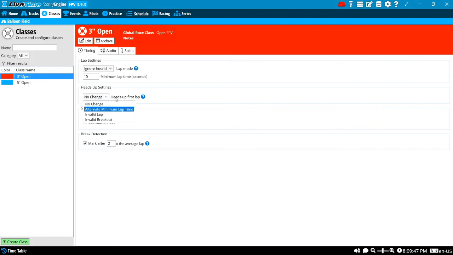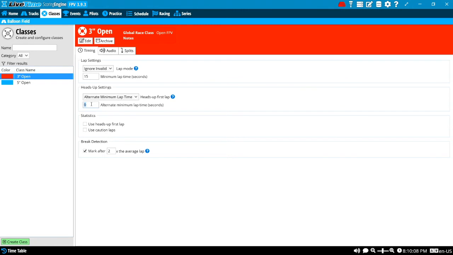Down here, along with that, you have heads up settings for the first lap. What this does is change the lap setting up here for only the first lap. If you do no change, it's going to use the logic you set here to calculate the first lap like all the other laps. If you set this to something else though, it's going to use this logic for the first lap and the first lap only. After that, it's going to go back to the regular lap settings logic to figure out if laps are counted or not.